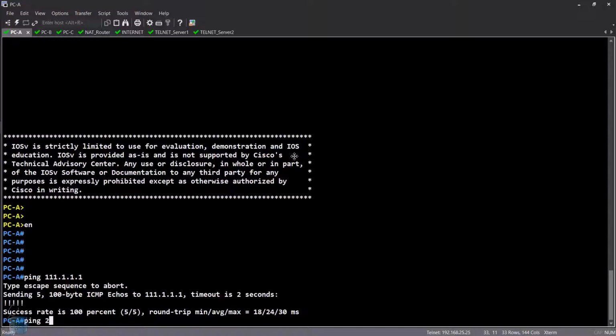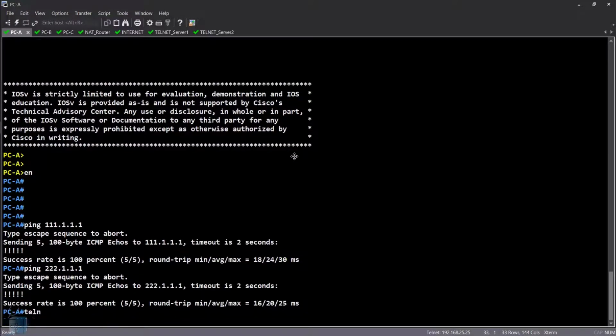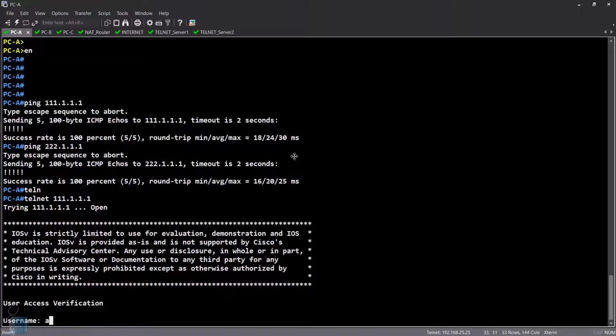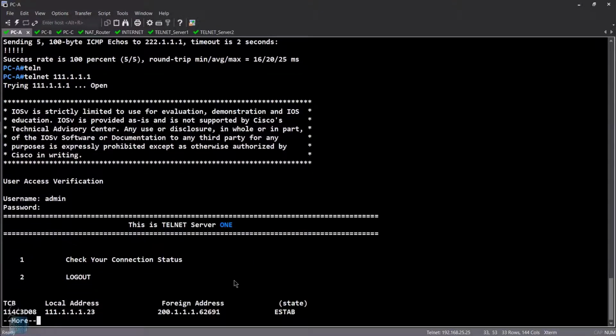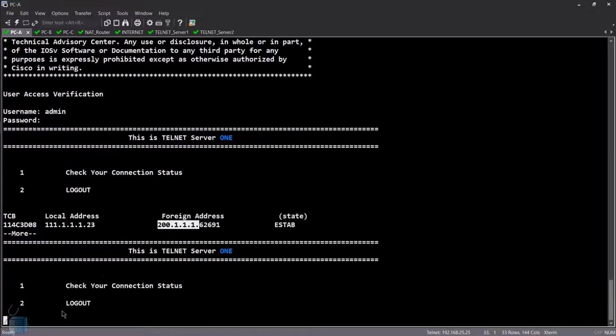It will be able to access 222.1.1.1, and sure enough, let's do a telnet to 111.1.1.1, and admin Cisco is a username and password, and then we have that beautiful menu over here. So we could see that this is telnet server number 1, and you could check also your connection with 1, you can see that you got an IP address of 200.1.1.1, and that is its local address. Okay, so this is really important.